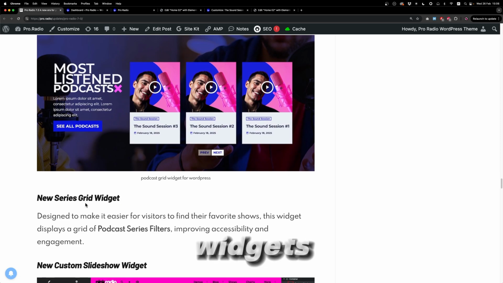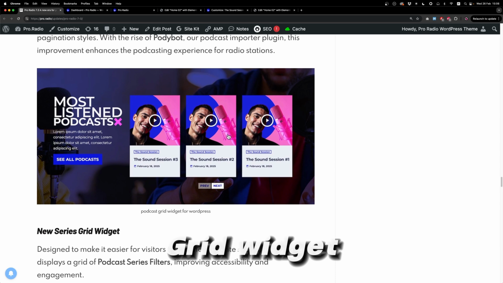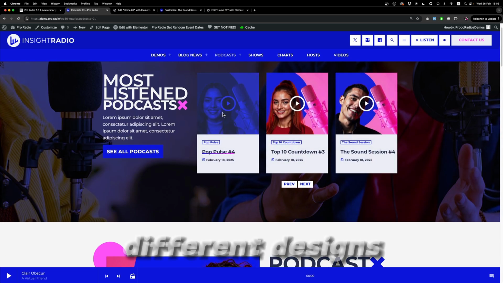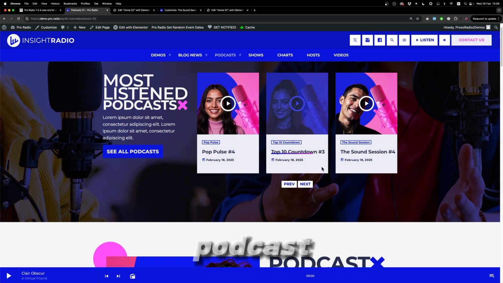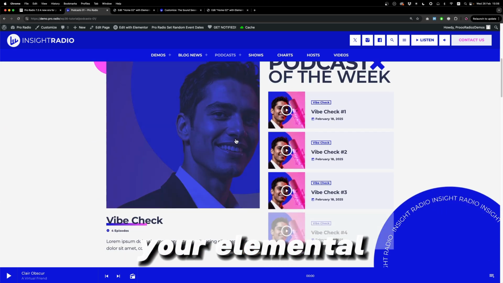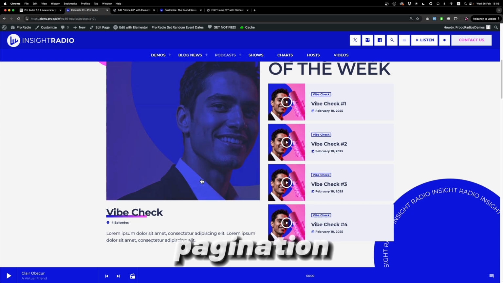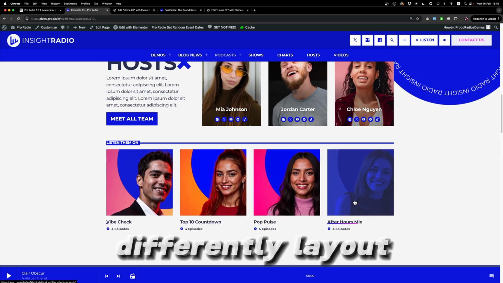The next updates of the Pro Radio Elementor widget is about the new widgets for podcasting. There are 2 new widgets. One is the podcast grid widget and the other is the series grid widget. This allows to create different designs for your podcast straight into your Elementor pages. It has pagination, filters and different layout styles.